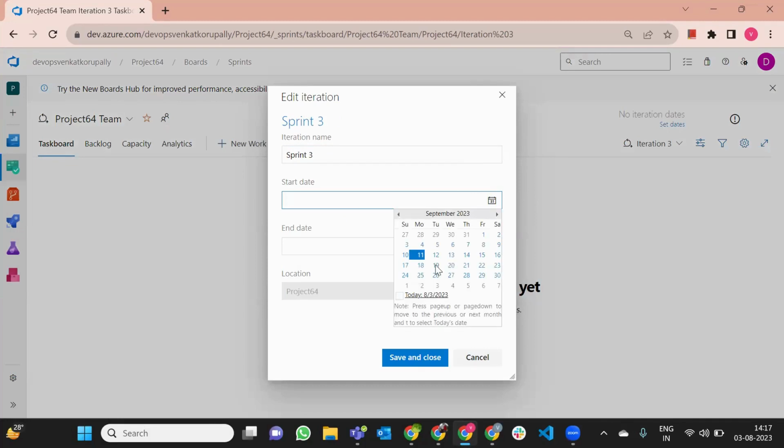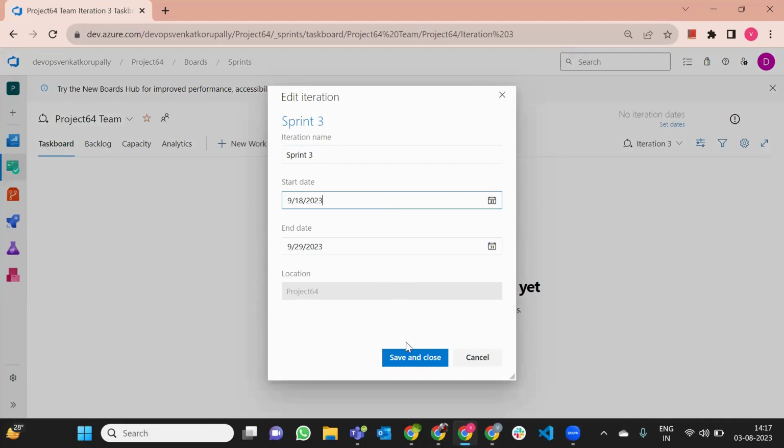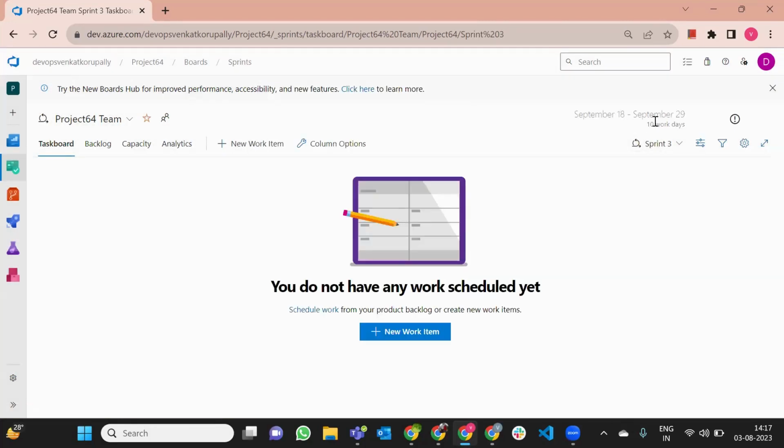Set a date. If you look at here, guys, I have 3 sprints for this project. You can create more also, guys.